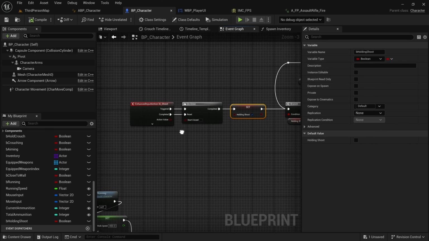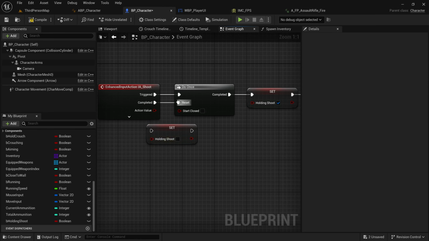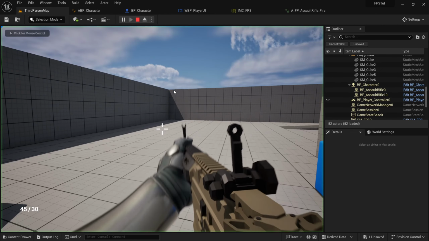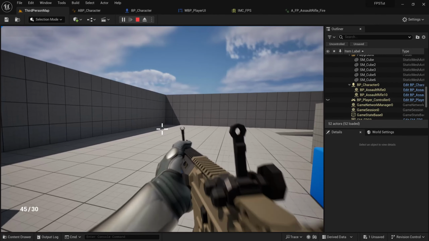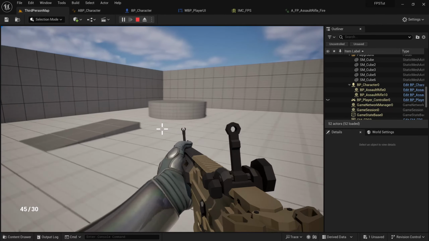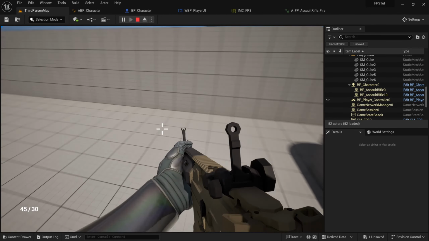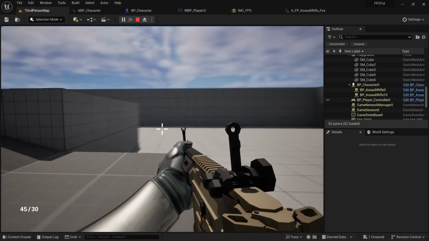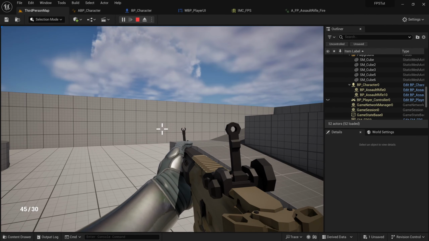So just before you reset this whole thing, make sure you set holding shoot to false right here in completed. And then compile and save. And now if I hold shoot, it's going to fire. And then if I stop, it's going to stop firing. That's basically what it looks like. You can see I really can't do much else. And in fact, this kind of animation setup has broken our animation blueprint, it seems. So we will have to fix that. But as a first contact, this is very nice.